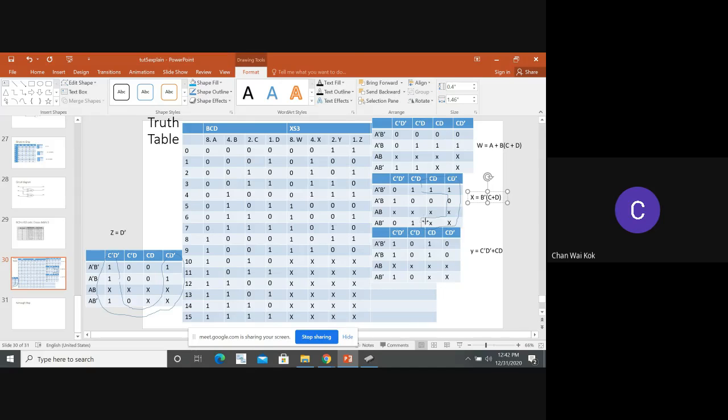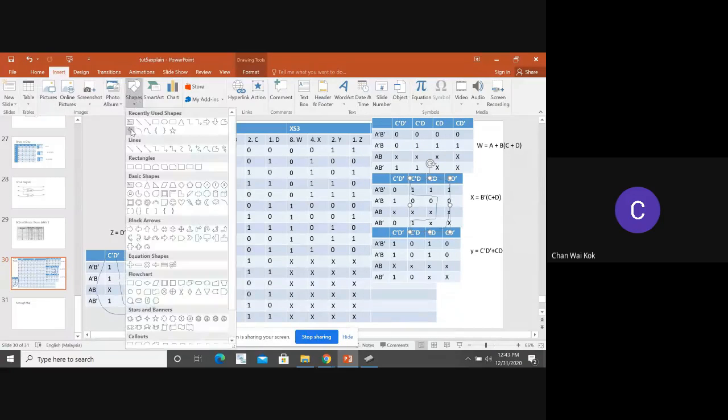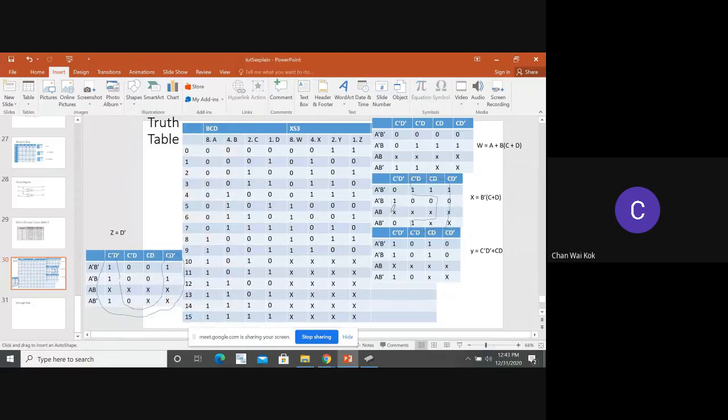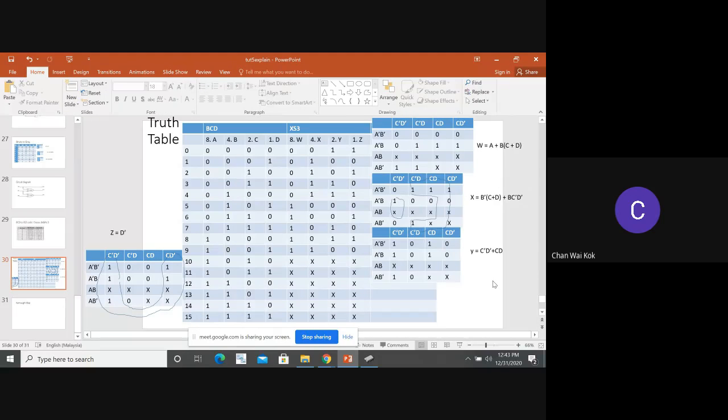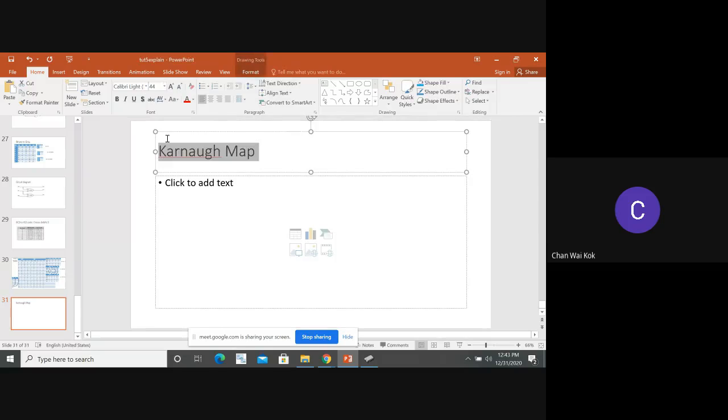Okay. So we already cover everything here. Then we only need to cover here. So this one is plus B C D. This is a more simplified solution. Once you get the Karnaugh map, then you get the Boolean expression.